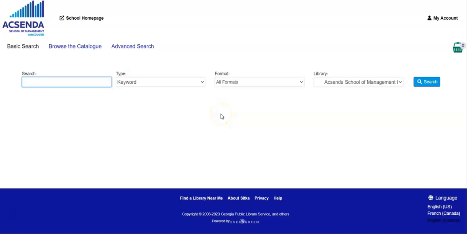So the thing to remember about keyword searches is that they're going to search everything in every item in Acsenda Library, including the title, the author, subject, and summary, and other details as well. So it's a very broad search. It's great if you're just starting out on your research and you need to find a wide range of information that's out there on your topic.